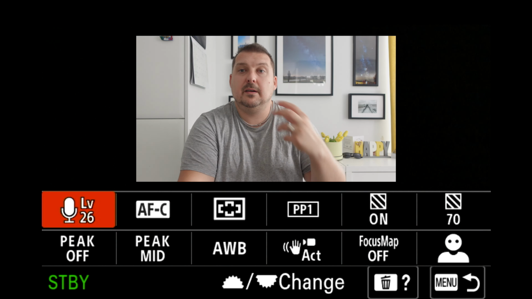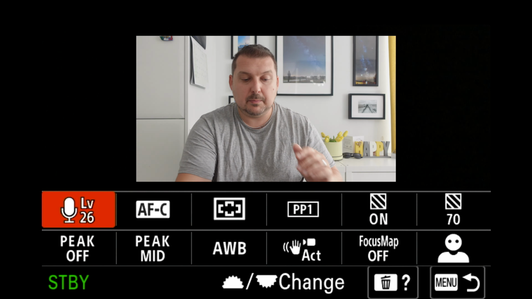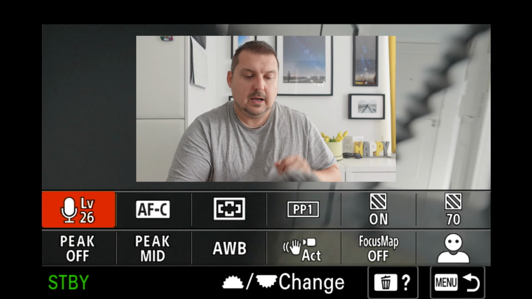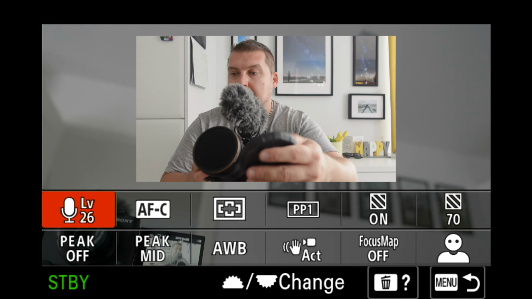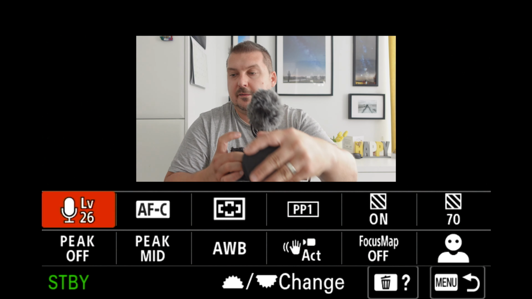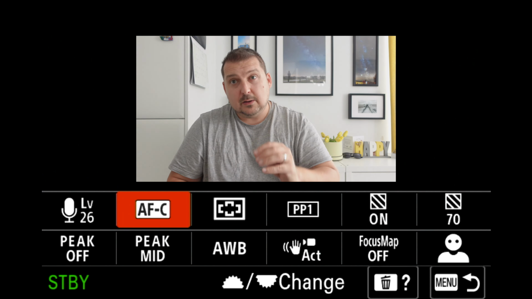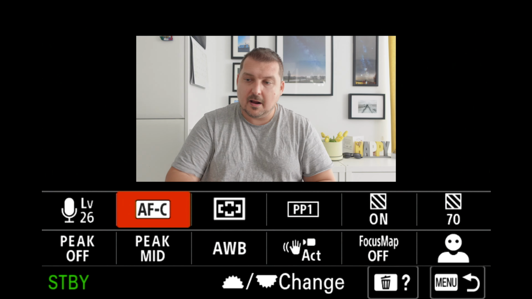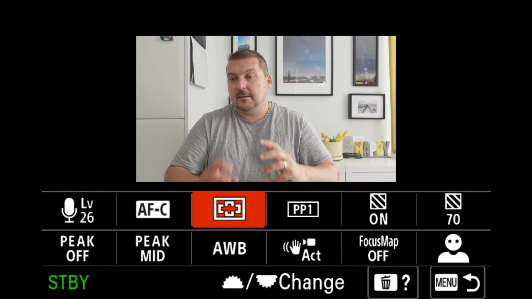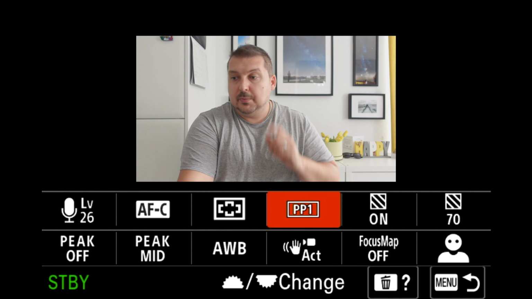Your levels may vary depending whether you're using your internal microphone or depending on what type of external microphone you use. I'm using the Rode VideoMic Pro and my lens cap has just fallen off. I'm using continuous autofocus. Sony, in my opinion, has the best autofocus there currently is, and I'm using the focus area as wide.